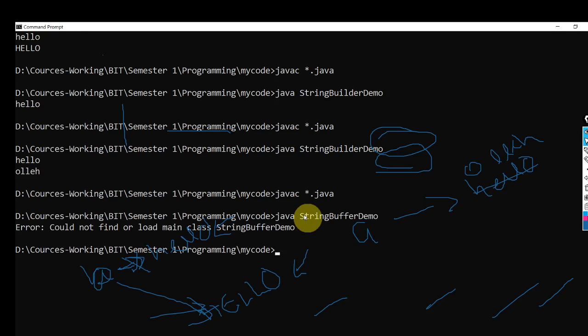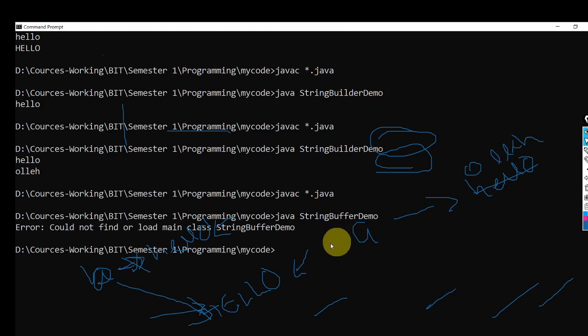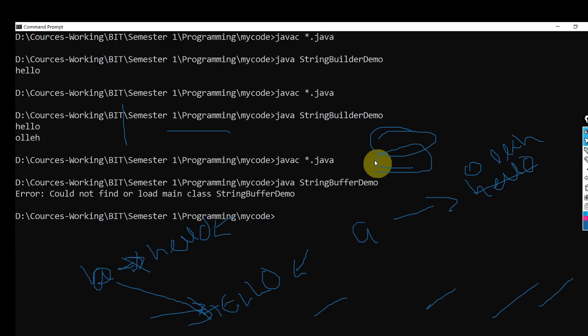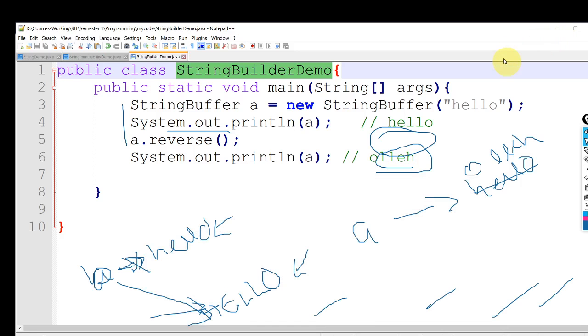So it's got string buffer. Yeah, still my class name is string builder. Therefore, I just have to run the same class because I didn't change the class name. It's going to give me the results. Okay, right. So that is what you have to understand.